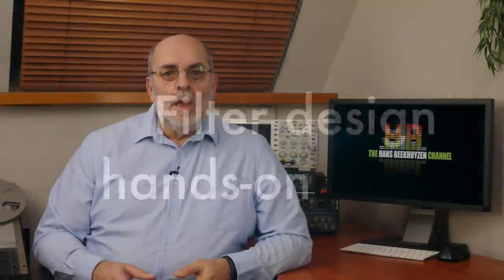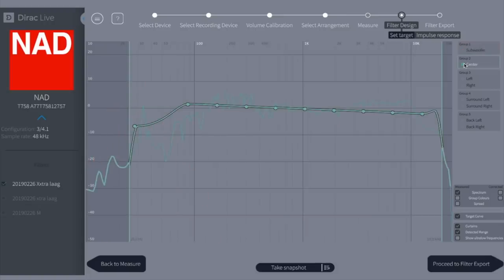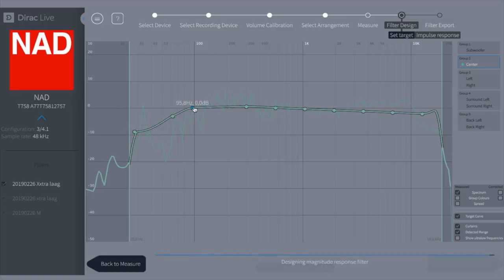Let's start with the sub by selecting it in the right column. The thick line is the target, the thin line is the measured response. I like the target, so let's go to the center speaker. This is a smaller speaker, so there is no point to have it go that deep. Therefore, I adjust the target to have it roll off from 80 Hz down. Let's also correct the strange bump at the top and raise the speech area a bit, since all dialogue goes through the center speaker.